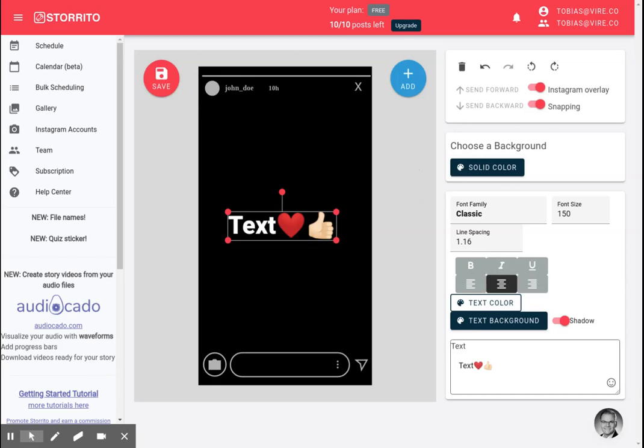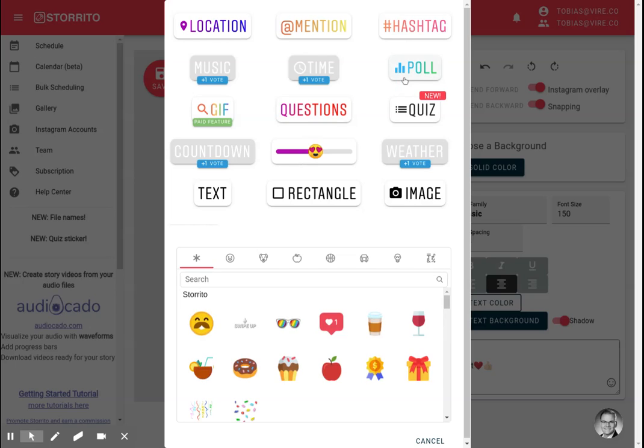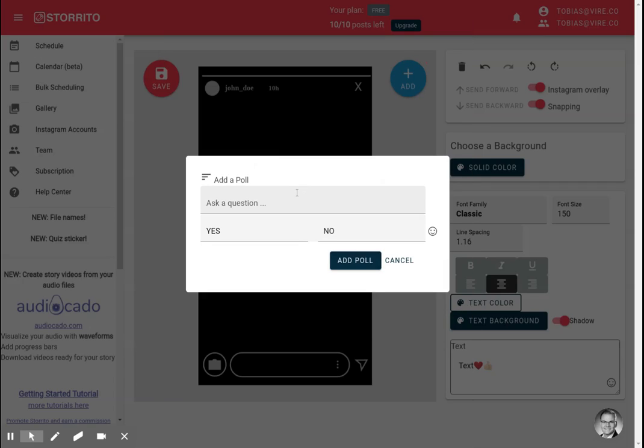We added this emoji selector to all kinds of stickers. So let me show you how you would add emojis to a poll sticker. Just add the poll sticker as usual. Ask your question. What do you like most? Pizza or cake?